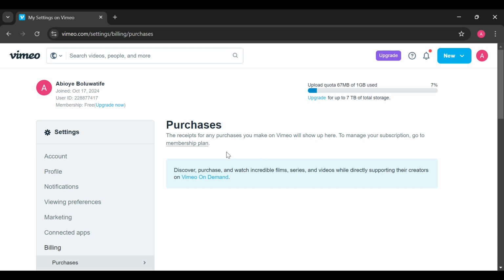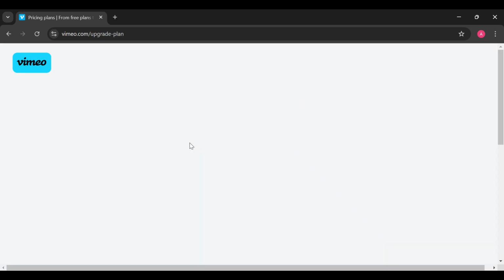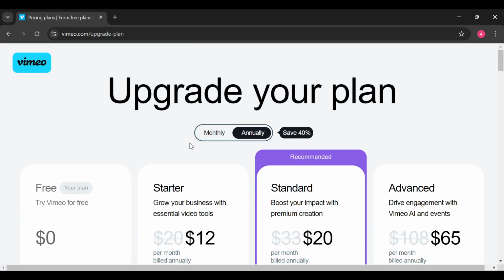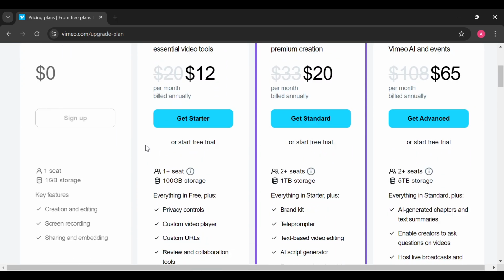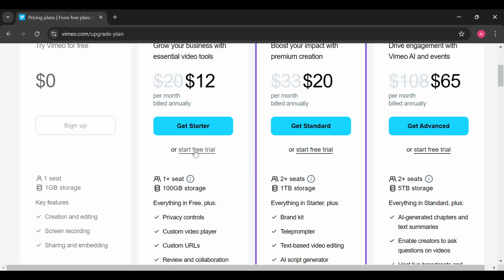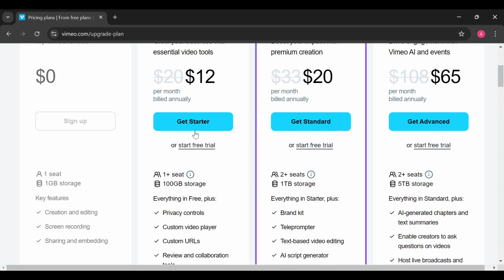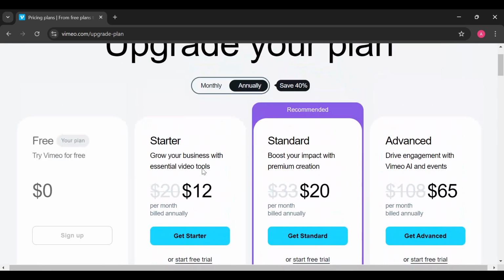Now the reason mine is not showcasing any option like cancel your subscription is because I'm currently on the free version. Or if you just click on membership plan, all right, once you're on this page, click on membership plan, and then you'll be taken to your membership page. Like I said, I'm currently on the free version, so I cannot cancel my subscription. But for you, if you're perhaps on the get starter subscription, just scroll down, you'll see the option cancel subscription on this same page.